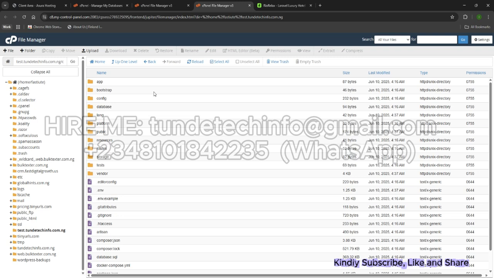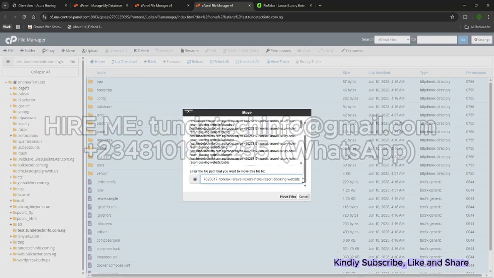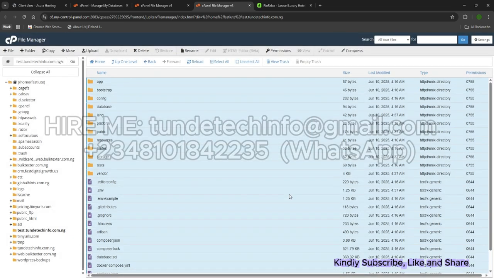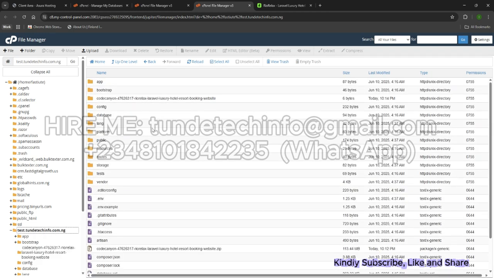Don't forget, we're going to return it back to the root folder. That's what you want to do now. So you click select all, and then you move, then you return it back to the root folder. Click on move files. Good. So everything has been returned back to the root folder. Because if it's not returned to the root folder, then I'm not sure if it's going to load. Can you see we have them here?